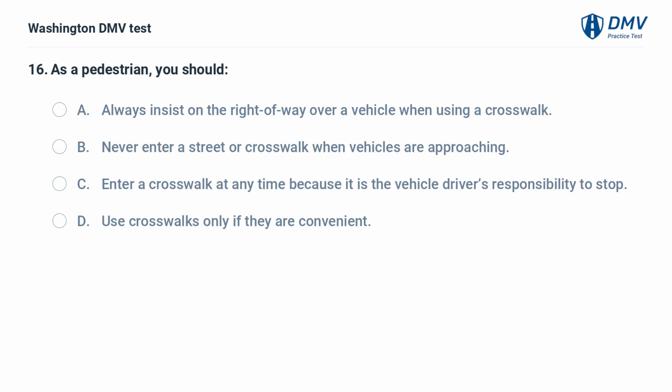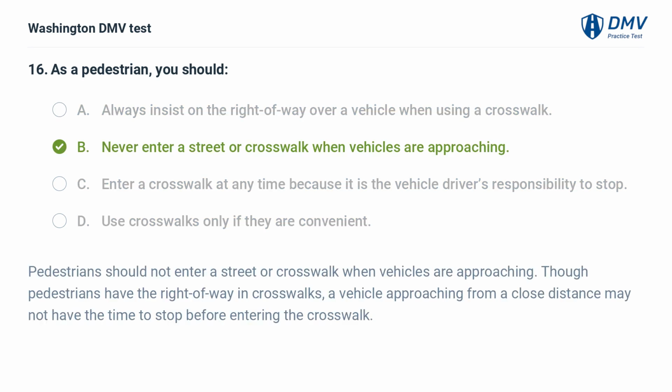As a pedestrian, you should A. Always insist on the right of way over a vehicle when using a crosswalk. B. Never enter a street or crosswalk when vehicles are approaching. C. Enter a crosswalk at any time because it is the vehicle driver's responsibility to stop. D. Use crosswalks only if they are convenient. B. Never enter a street or crosswalk when vehicles are approaching.